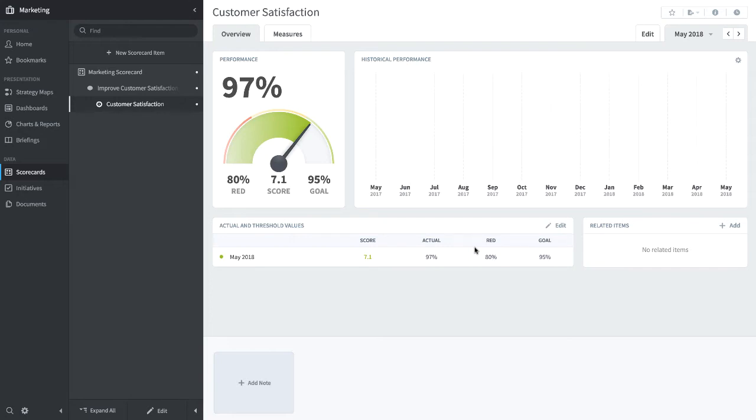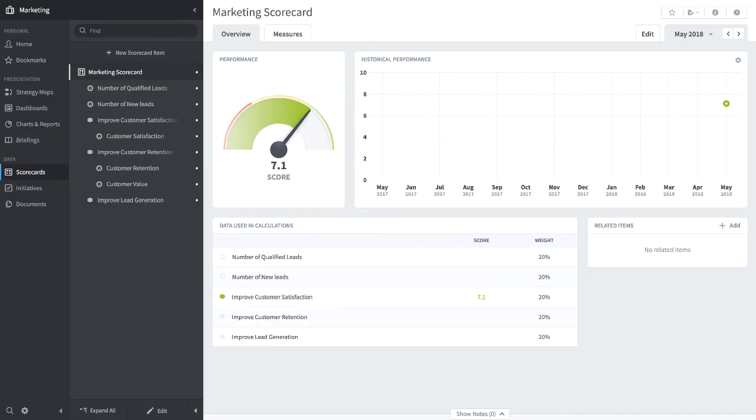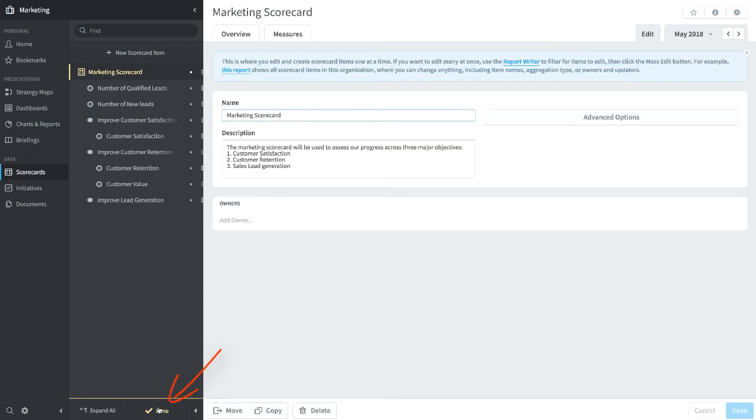You can add some more scorecard elements by using New Scorecard Item at the top of the screen. I'm going to do that now. Once you have built a scorecard, like the one shown here, you can go into Edit and drag and drop the items if you've created them in the wrong place. Click Done when you've finished.